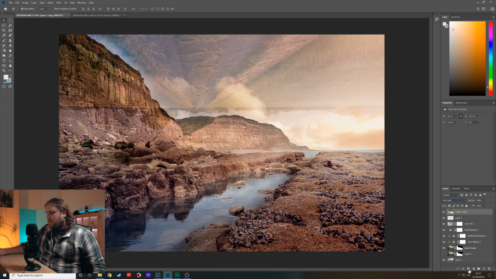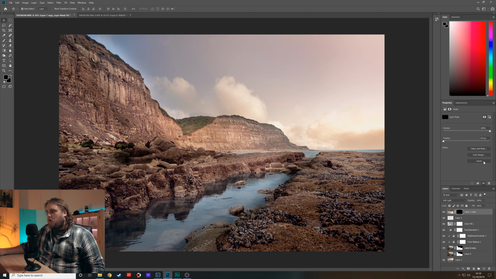Now, I'm also going to create a layer mask again. So we've got that all in white at the moment. I'm going to click invert here. You can also do Control I to do that. So that changed it to all black for the layer mask, which means that everything is invisible. If you remember, white means you can see it, black means you can't.